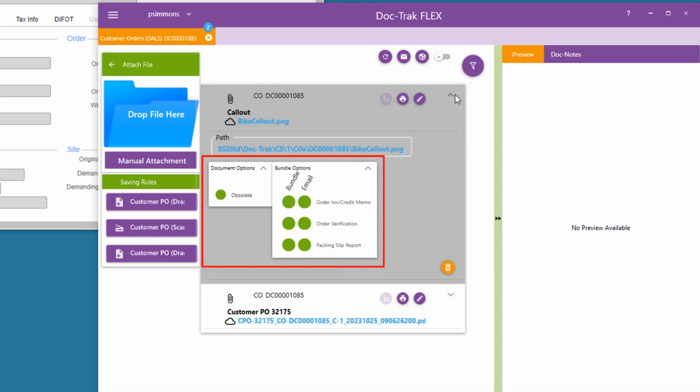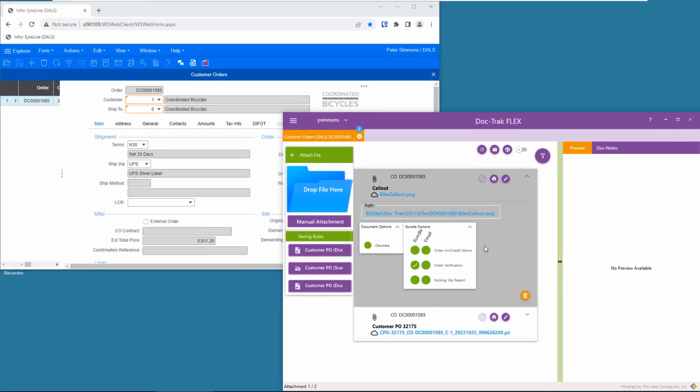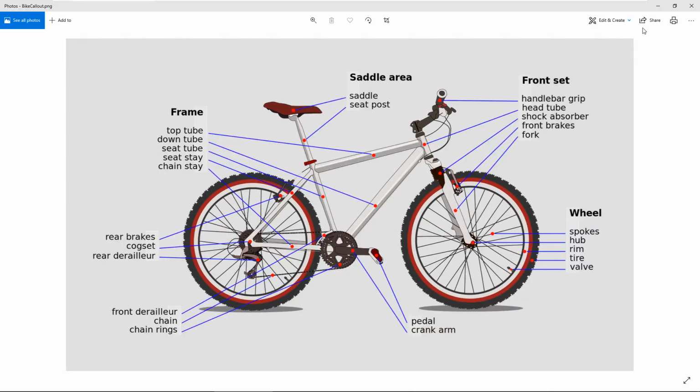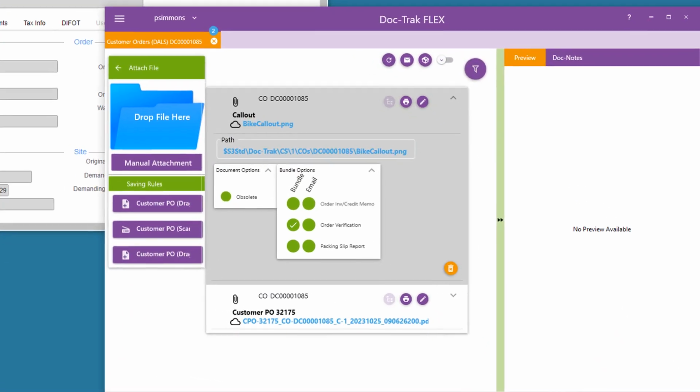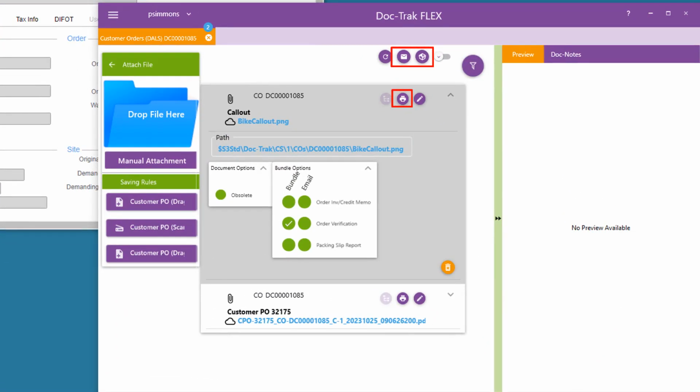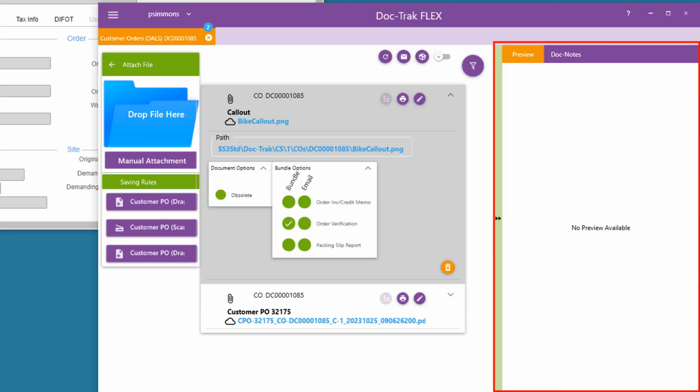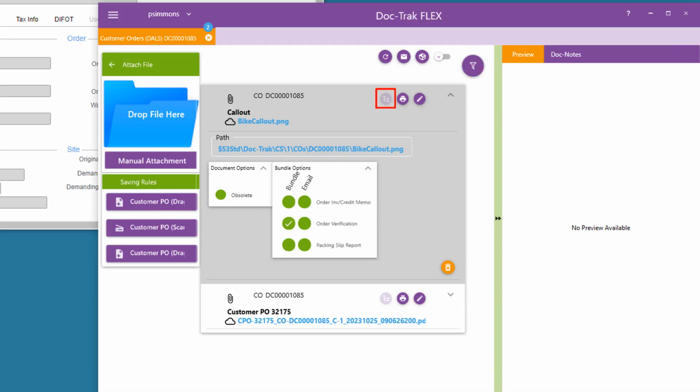Notice that I have the same form output bundle options available to me. And since they want it with the order verification, I'll select that option now. I can open it the same way, and I can email it, print it, and bundle it the same way as well. In fact, the only differences are that it won't display in the previewer, and the Explorer icon for the attachment is disabled.